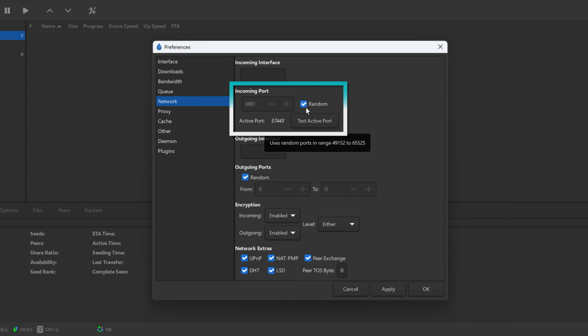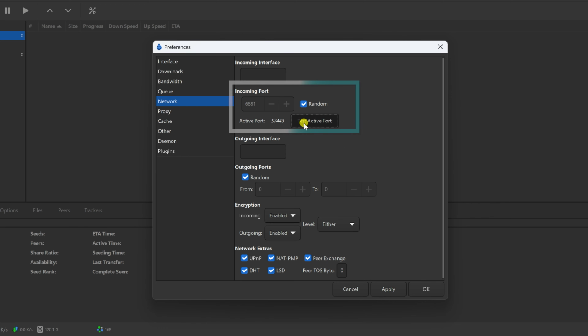If you want to improve seeding performance or make your connection more stable, it's better to use a fixed port. To do that, uncheck random and enter a specific port manually. Then click the Test Active Port button to see if it's accessible from outside your network. In my case, I'll leave it as random.